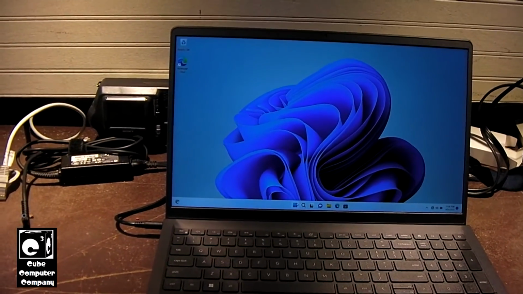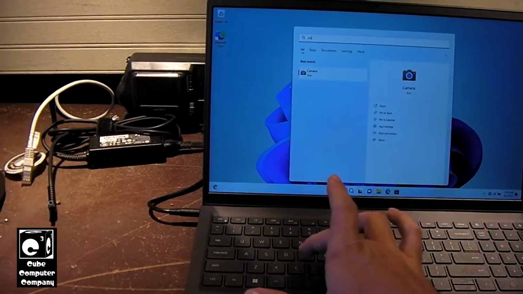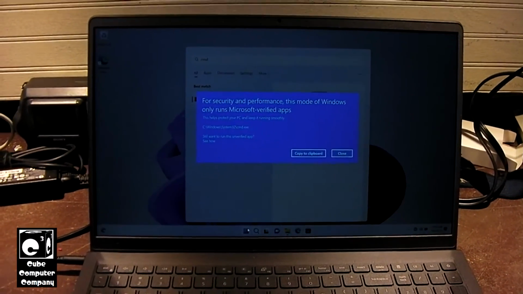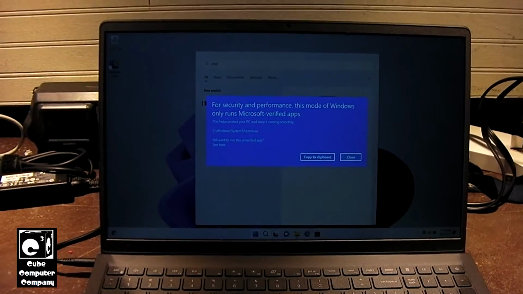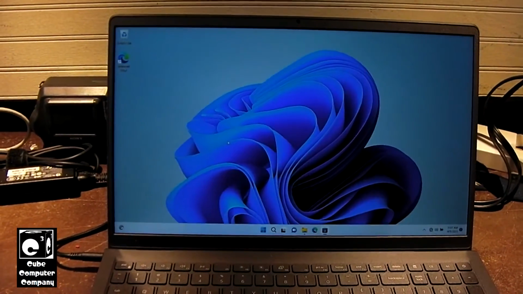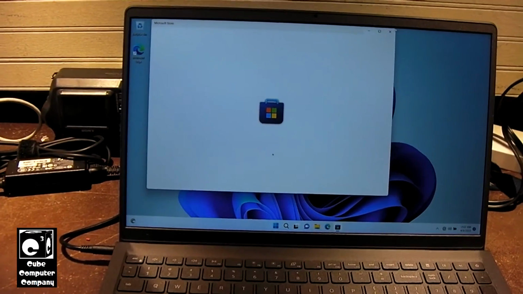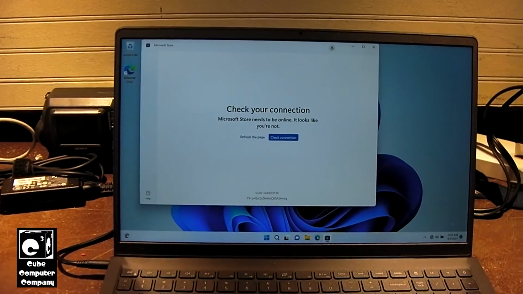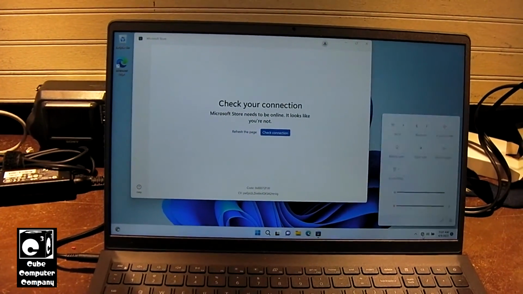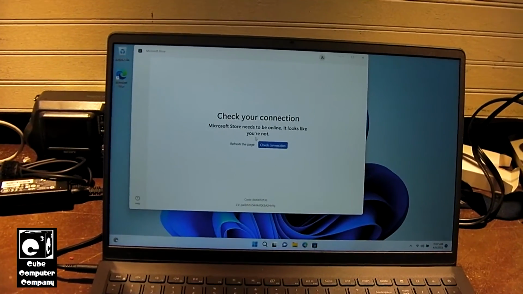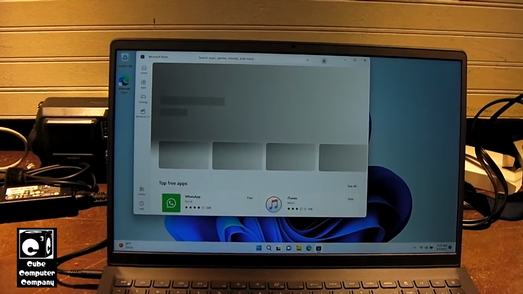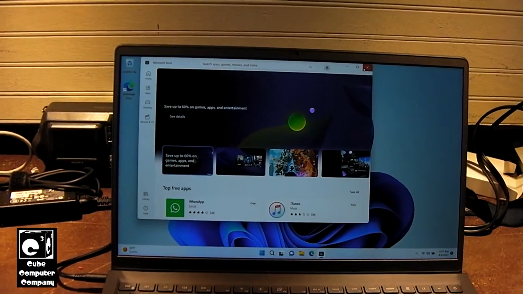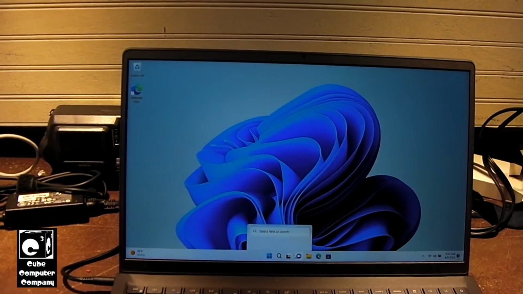So for example, if I try to run a command prompt, it will tell you, for security and performance, this mode of Windows only runs Microsoft-verified apps. And if we want to get out of S mode, of course, it's going to want you to get on the internet, so you hop on the internet real quick. So, for example, apparently this took us to the store homepage. But anyways, we'll go back to settings.